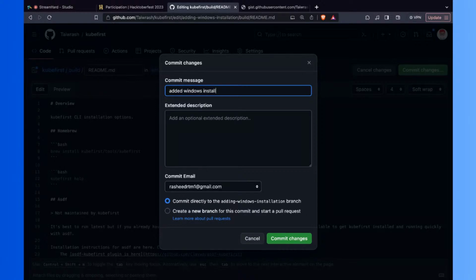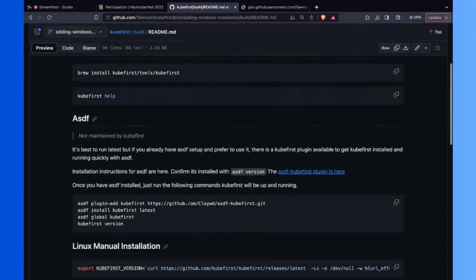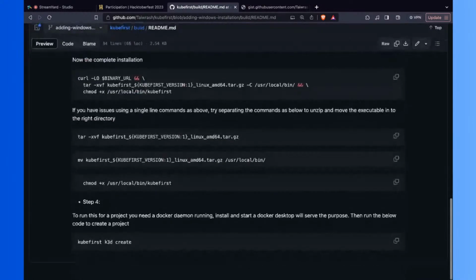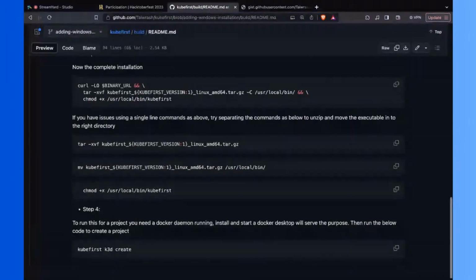So that's enough as my commit message. So I'll commit it directly to the branch I created. So I'm committing it to that. So that's the first step. I have it up on my own version of the repository, but I don't have it on the general repository.